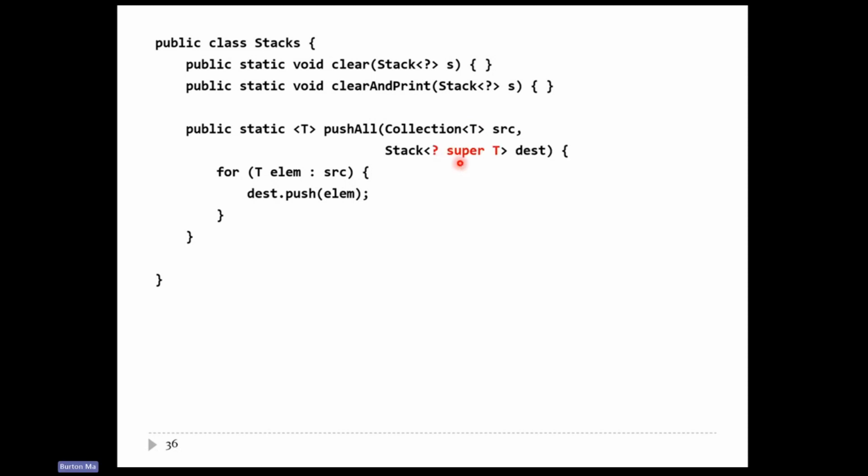So if I want to relax the constraints on the destination type, I can use a wildcard, say, super T. So I don't care what the element type is for the stack, as long as the element type is a supertype of T. This ought to work. Again, the code in the body of the method doesn't change at all, but it makes your method more flexible for the users of the method. They no longer have to use a stack whose type exactly matches the type of the collection.